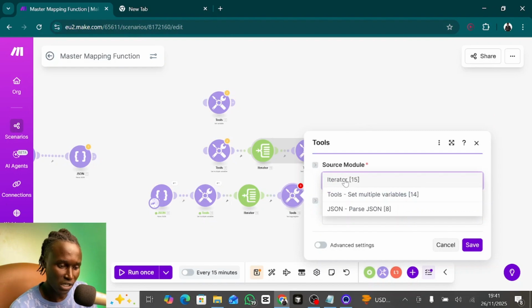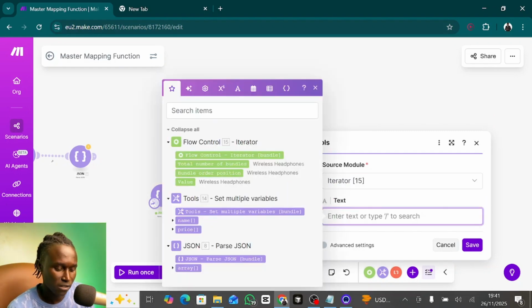The source module is our iterator, and the text is, we want for each product to get the name, and the name in this case will just be that value we get over there. Okay, I need to put a colon, then the value. Then we want to attach its price accordingly. But how do we do that? Okay, so price, then now we need to pass in the value.